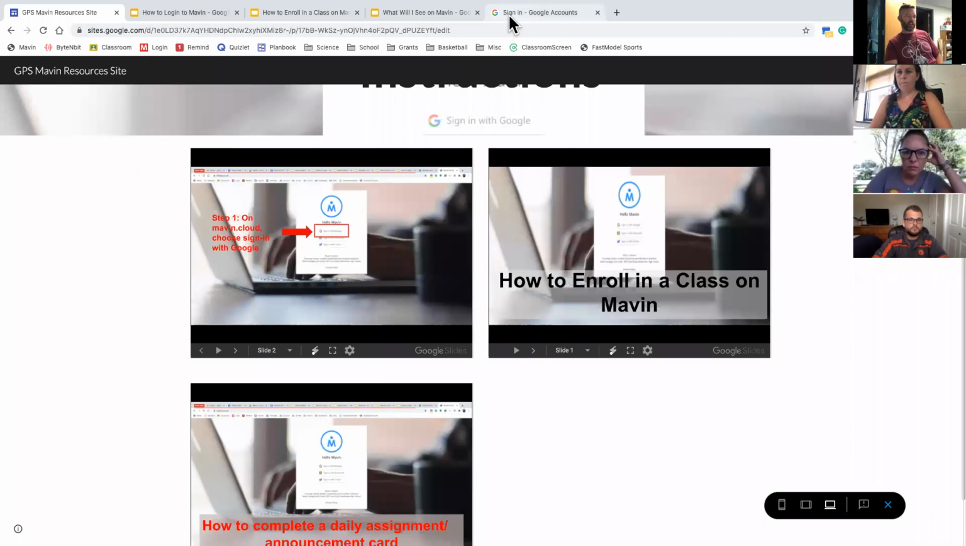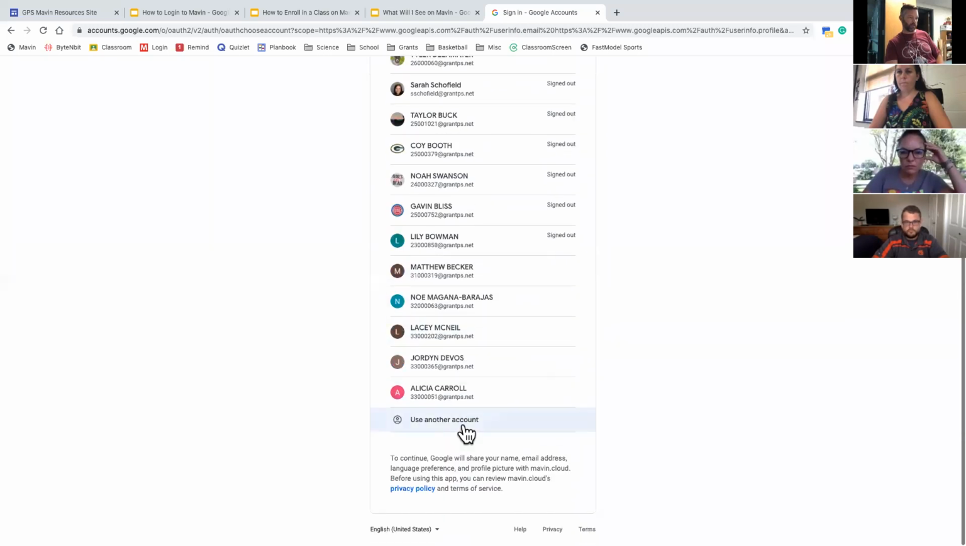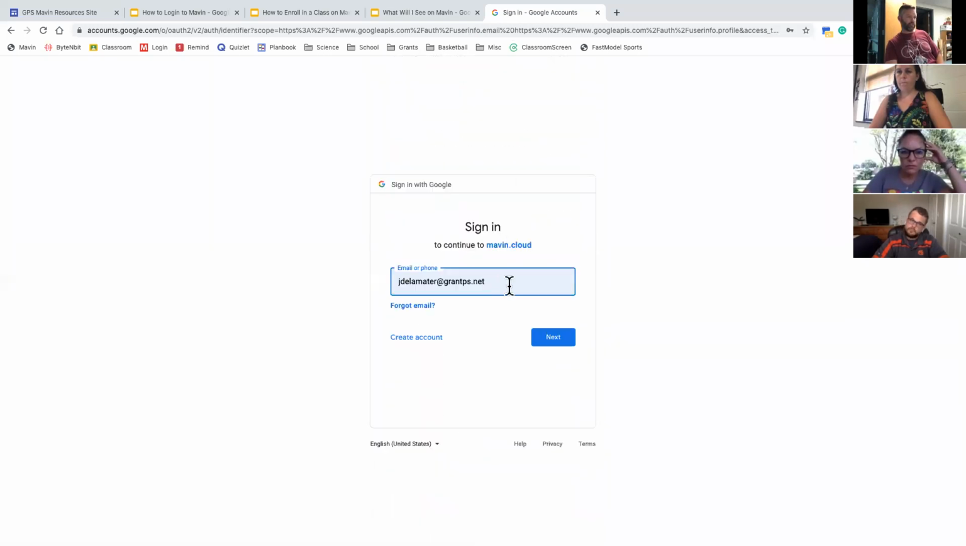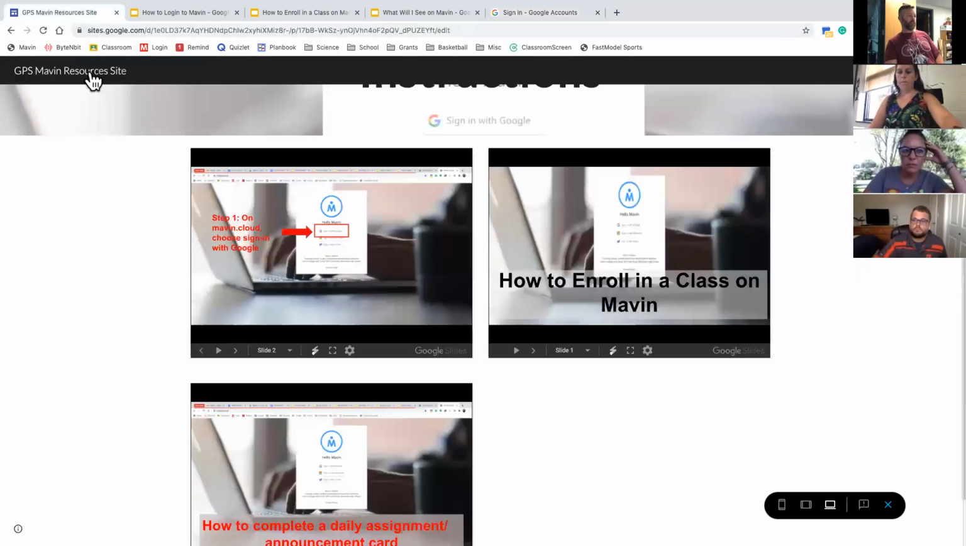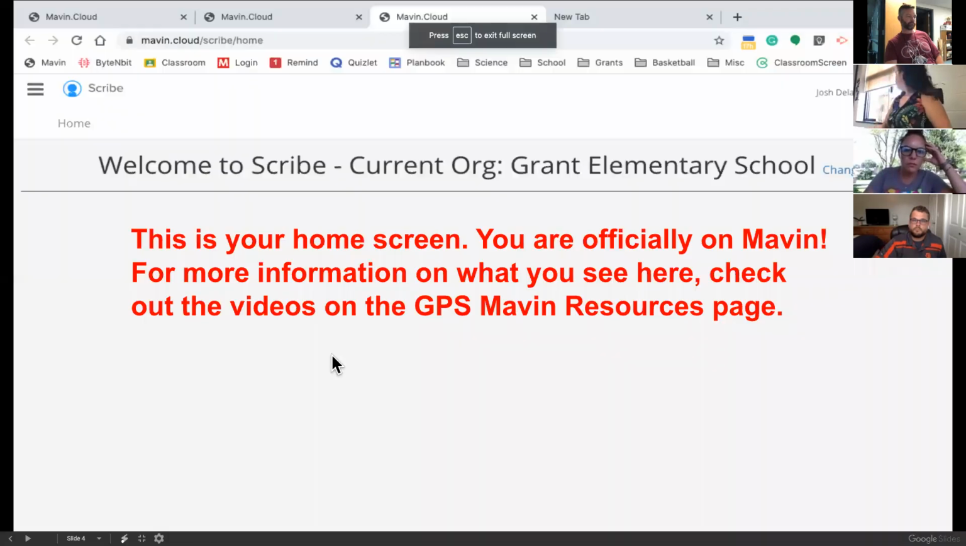For their first time on their own devices, it's probably going to ask them to log in. They're going to have to click on their name, or they're going to get to a spot where it's going to look something like this. So they'll have to put their information in. But from there on out, because it's their own personal school device, it's going to just click on here and it's going to take them right to that first home page, which is this one right here.